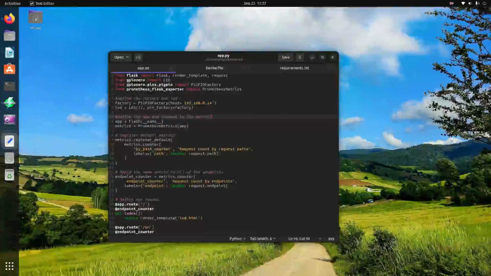This time we're going to monitor our application using something called Prometheus. So in this video, we will also learn how to use Dockerhub, how to push an image to Dockerhub, and we will also have to update our code in order for it to use Prometheus. So let's begin.